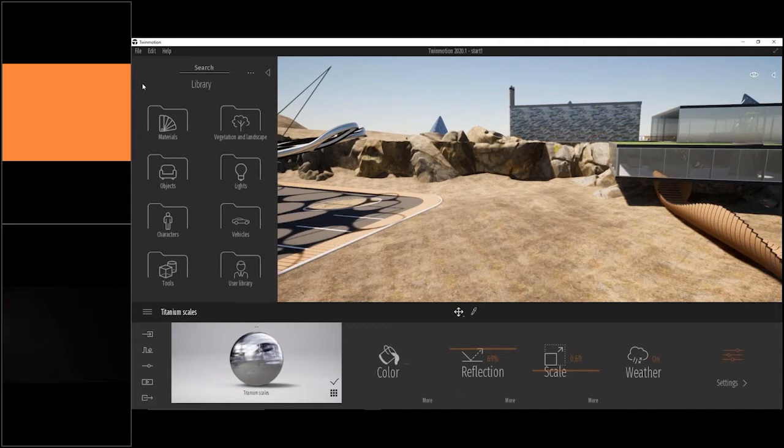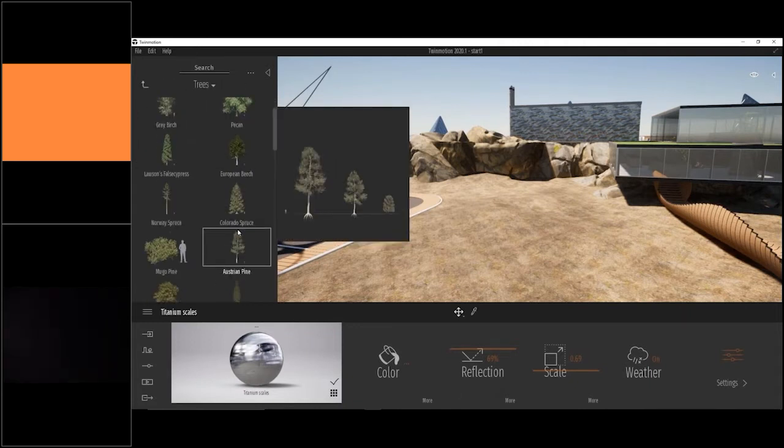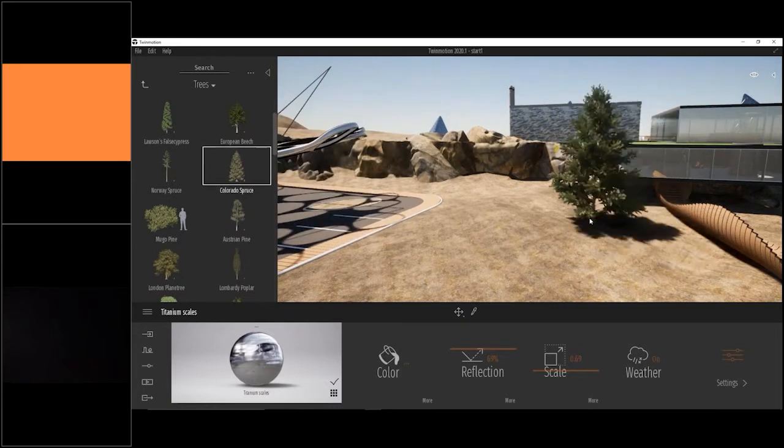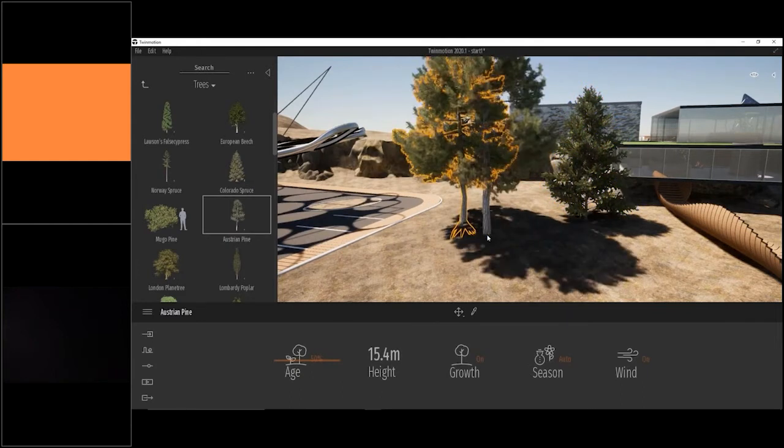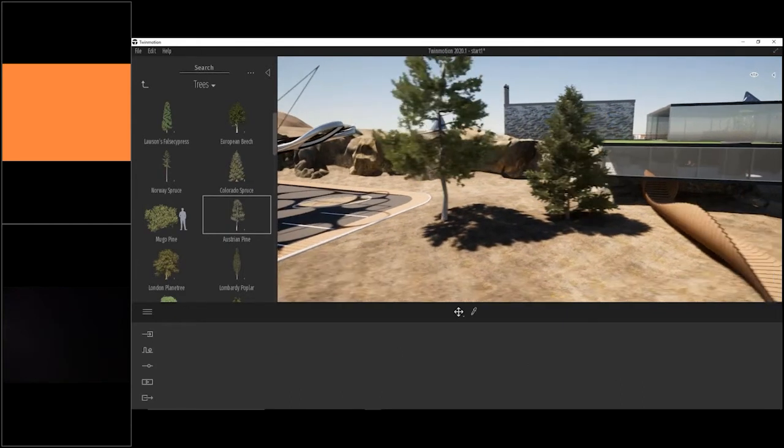So we'll jump back up to the top of the library and we'll go into the trees section and just drop in a couple of trees simply by dragging them into the viewport. So with a couple of trees added in, let's go ahead and zoom in on these guys and talk about a few of the things that are special.